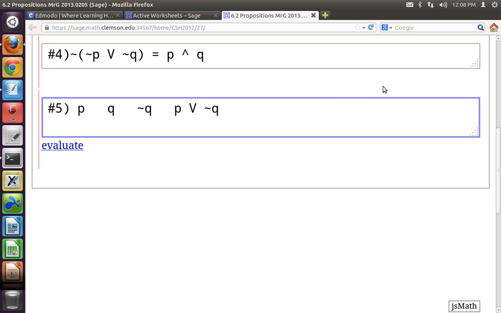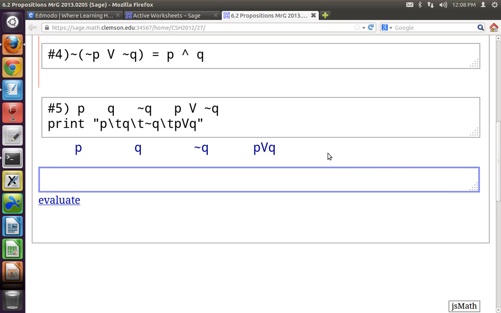Well, let's see. How about let's just get a heading. Print, quote, P. How do I space things out into columns? Remember, we've done this. Oh, we have the backslash tab. Backslash who? T for tab, okay. And then Q slash T. Then not Q slash T. Then P or Q. All right. Is that what you want for your headings?